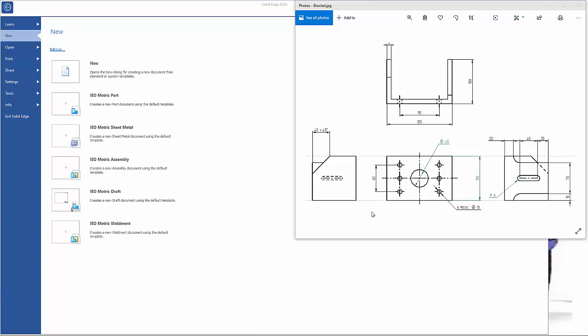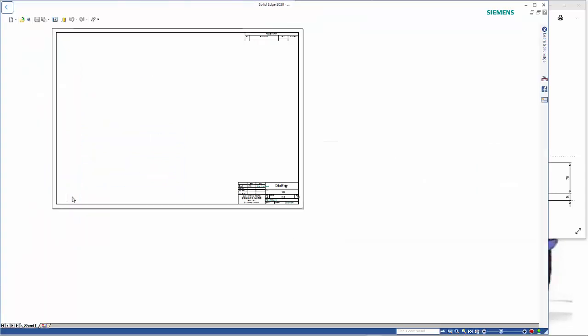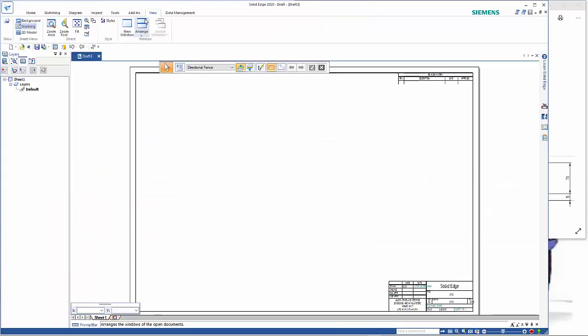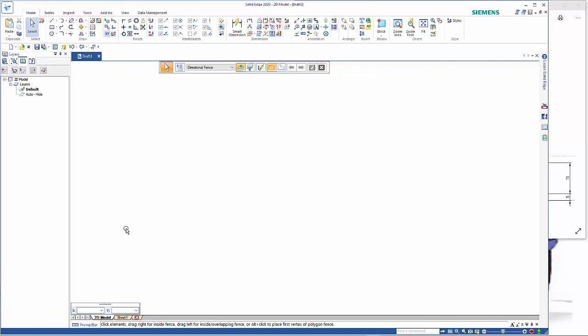In this tutorial we're going to look at creating a 2D drawing, and we're going to draw up this block here. So I'm going to start in the draft environment, and we want to start by going to the View tab and turning on the 2D model view, which is real size.